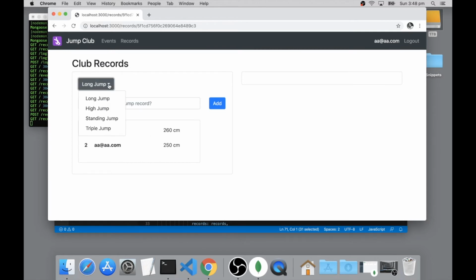If I change my event though, to the high jump, see I have no records for the high jump right now. There are no records for the high jump. So I'm a pretty good high jumper. I'm going to jump 2 meters for the high jump, 200 centimeters, and add that in. So I can now go back between the long jump and the high jump. That was my high jump, and go back to the long jump, and I'll see the records for the long jump and the high jump.